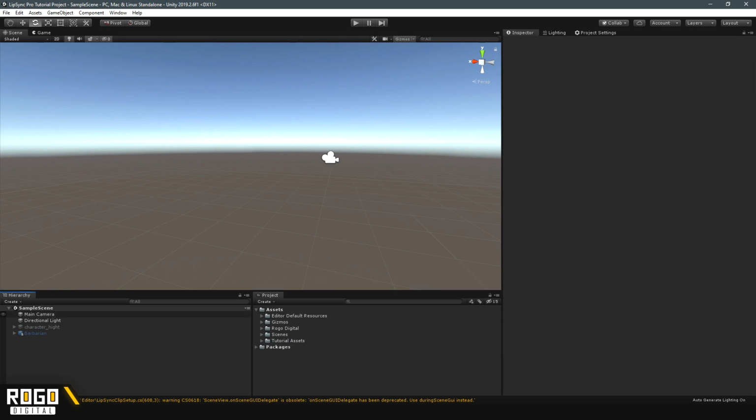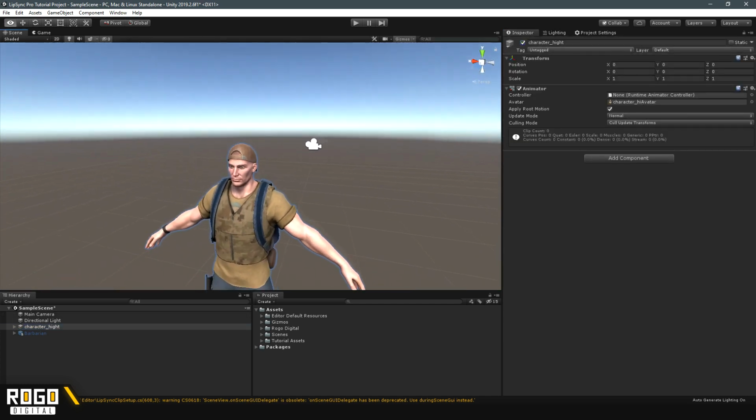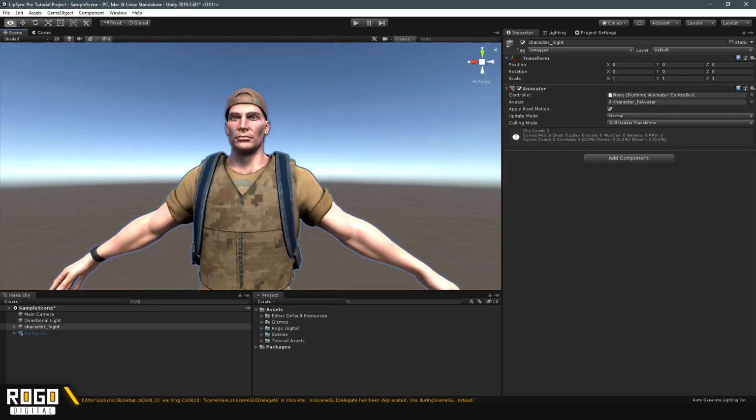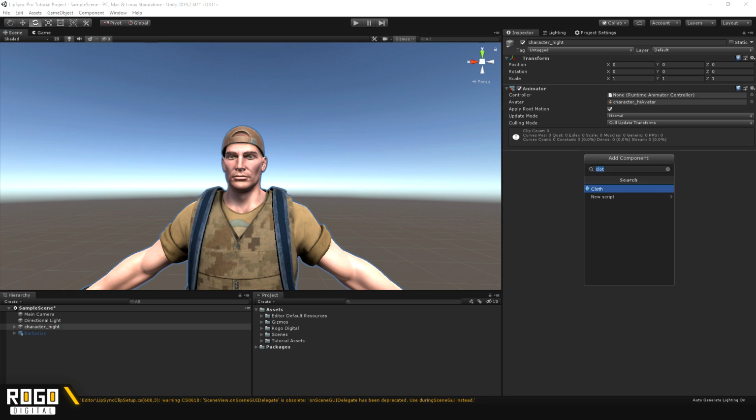Now I've already brought both of these characters into the scene, as you would with your own model. And here he is. The first step will be adding the LipSync component to your character. So I'd usually put this on the root game object of the character. You could put it anywhere else, it doesn't really matter, but I find that usually just helps for keeping things organised. We'll go to add component, and I'll just start typing in LipSync. There we go, and we'll add that.